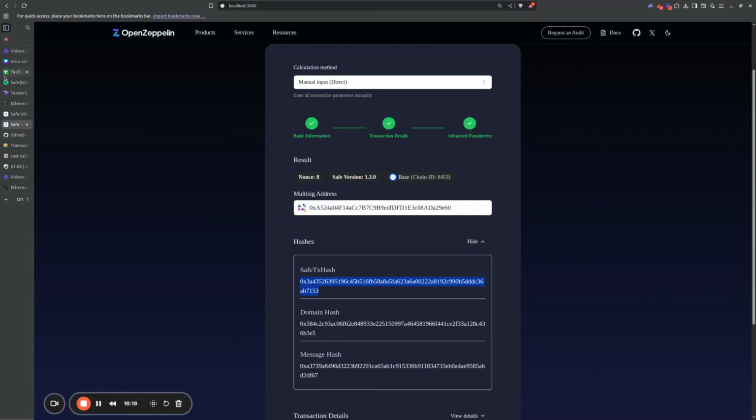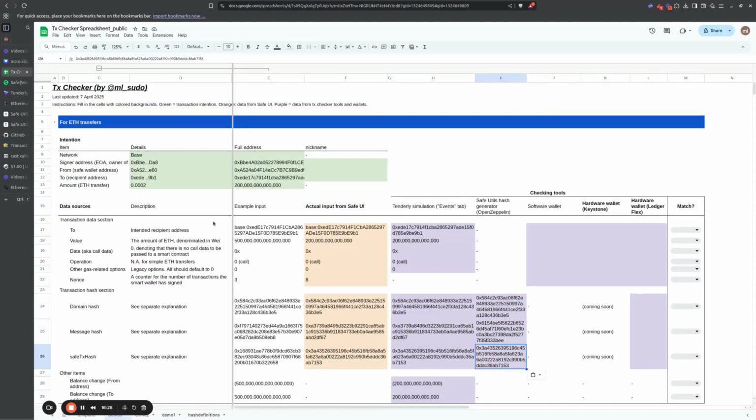Copy the safeTx hash. And I don't believe the domain has changed, but the message did. There we go. Now it's fixed. I was going to delete that error part, but I thought it would be good to leave it on there so you know that if anything's different, then the hashes will be different.